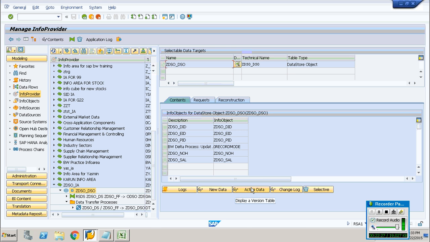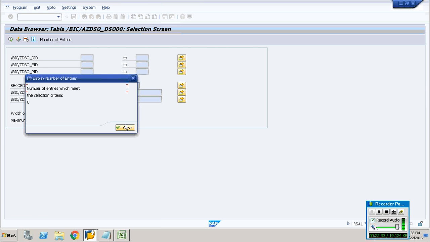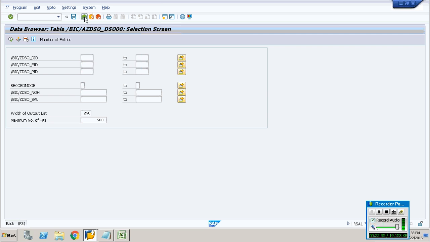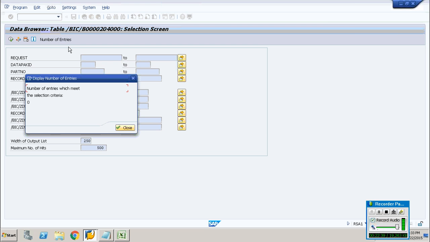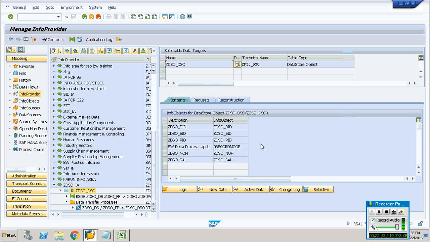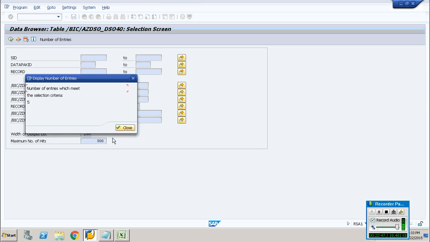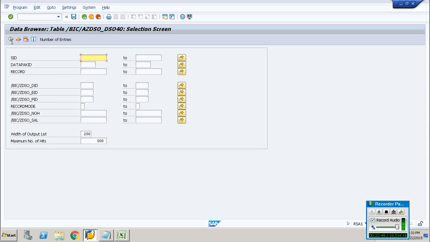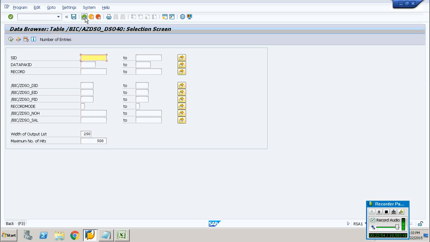Initially, whatever data you have loaded into a DSO will always be in new data. If you go to active data and check the number of entries, it's going to be 0. Similarly, if you go to the change log and check the number of entries, it's going to be 0, which means that the data is not yet physically present in the DSO. If you go to new data and check the number of entries, it will have 5 entries, which are the entries that we have loaded. You can also check the entries and see them presented.